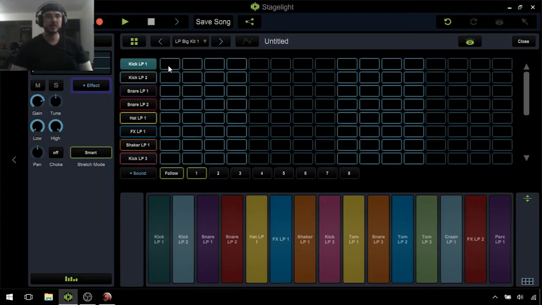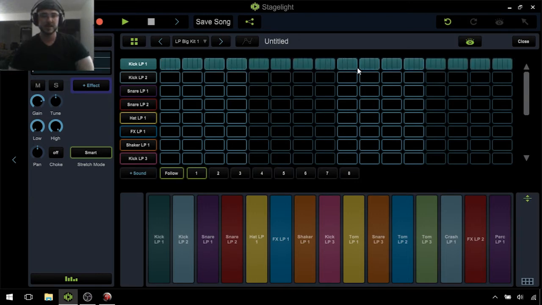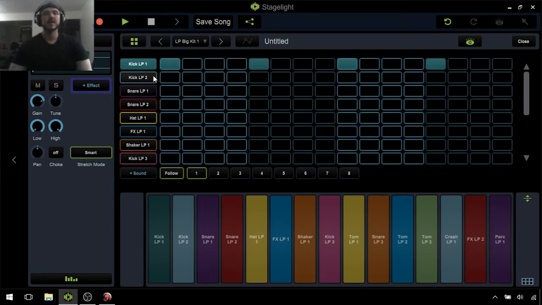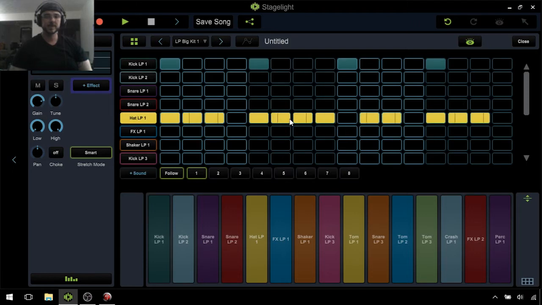You can press and hold on this button here. If you press and hold and then drag to the right, it'll start pre-filling, as you can see. And I think it goes down all the way to 64th notes. There's some derivative of a triplet in there, I believe, but I'm just gonna stick to four on the floor. And you can do that on all of these. So like, I don't know, let's mess with the hat. We'll make that one the weird one.